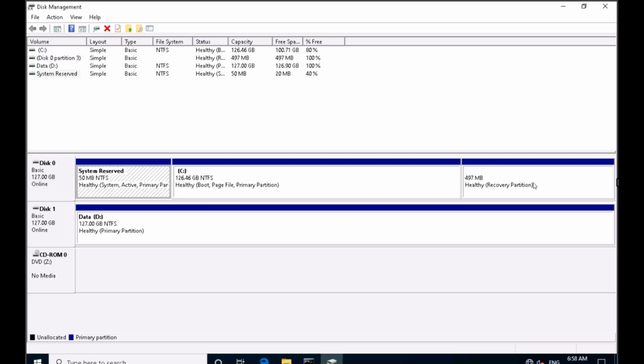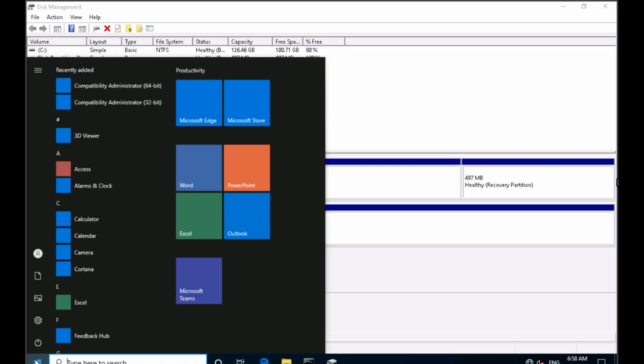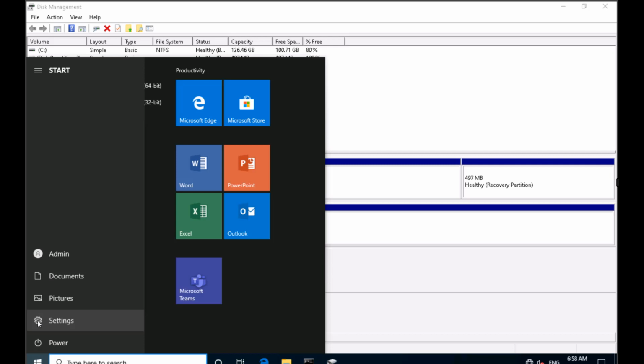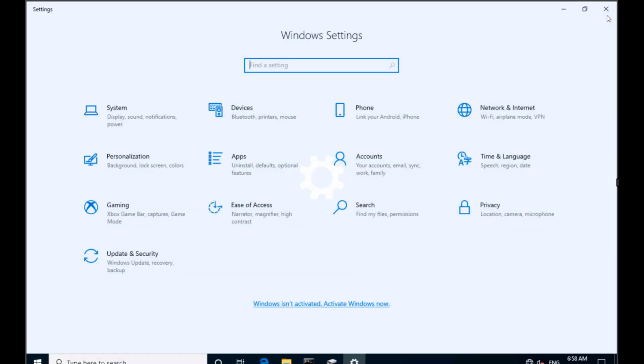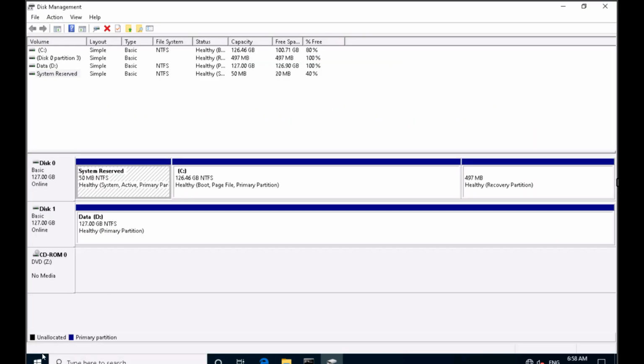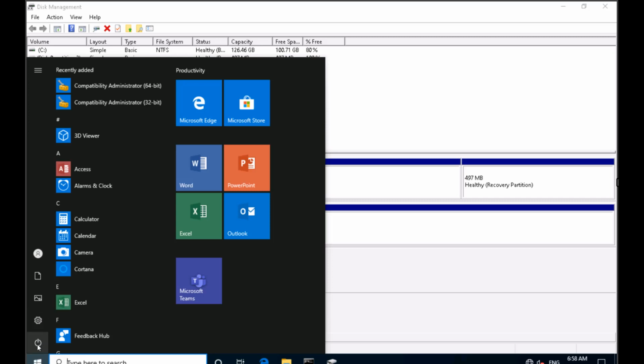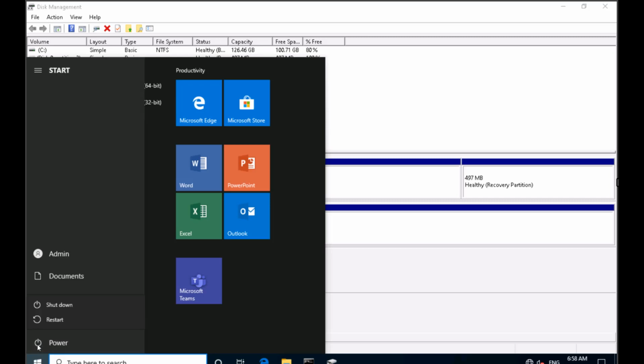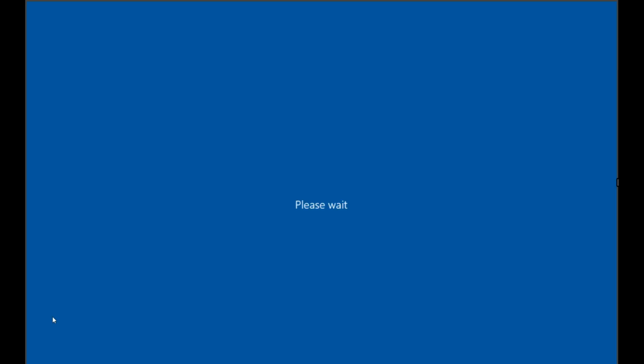So in this case, my recovery environment file is sitting over here, but I will lose the entry in the boot configuration database for this partition. So I just need to boot into the recovery environment to do the disaster. So all you need to do is click on the start button, power, and while keeping the shift key pressed, click on restart. So this way you will be booting into the recovery environment.